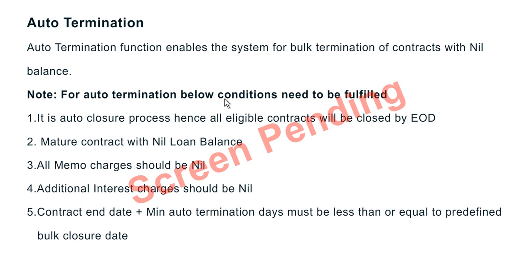Auto termination. The auto termination function enables the system for bulk termination of contracts with nil balance. Note: for auto termination, the below conditions need to be fulfilled. It is an auto closure process, hence all eligible contracts will be closed by end of day. Mature contract with nil loan balance. All memo charges should be nil. Additional interest charges should be nil. Contract end date plus minimum auto termination days must be less than or equal to the predefined bulk closure date. This concludes the functionalities of termination.